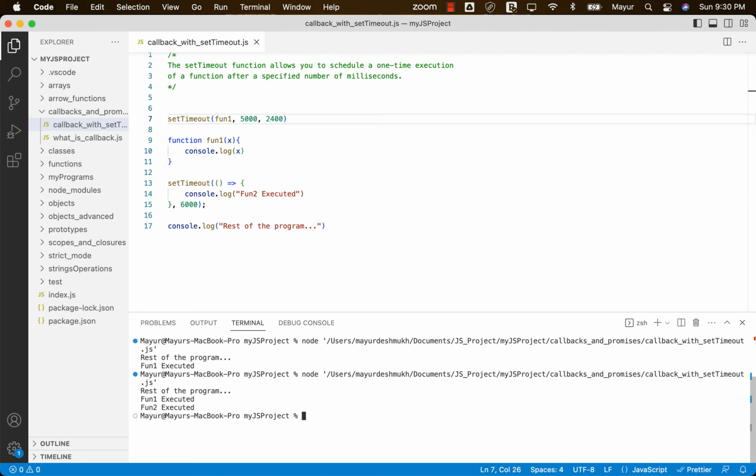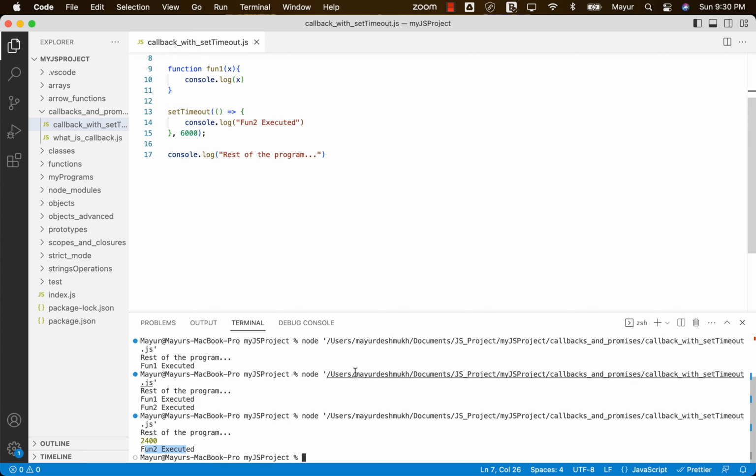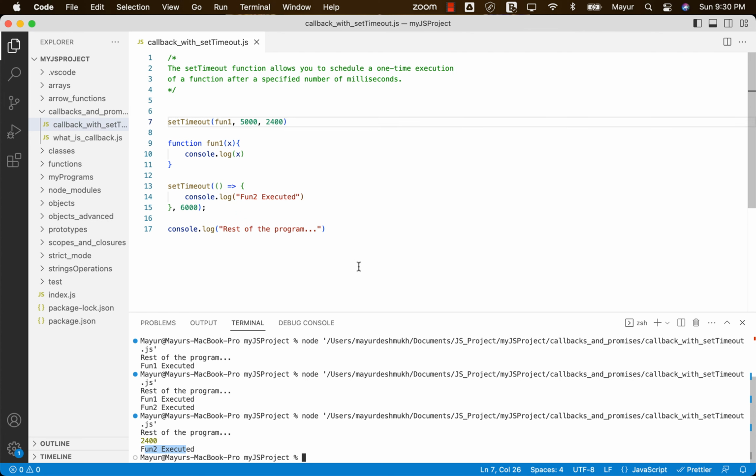So when we execute this program again, it's waiting for the 5 seconds timeout. 2400 got printed, then fun2 is executed got printed, and the program is done.